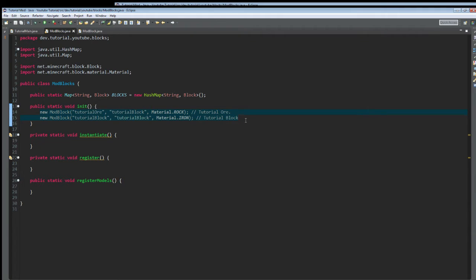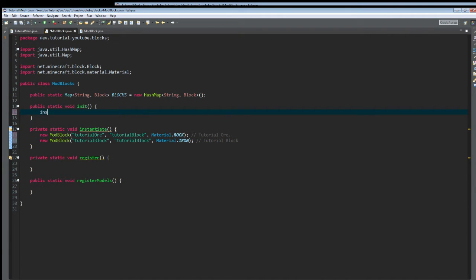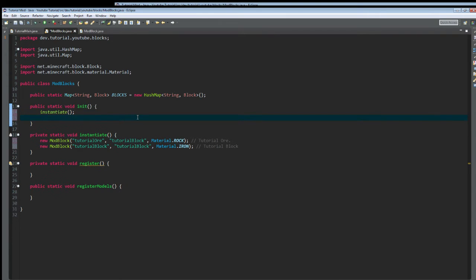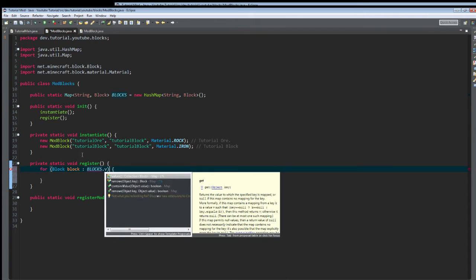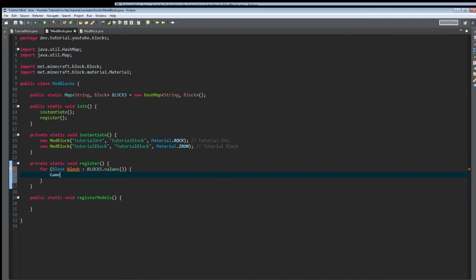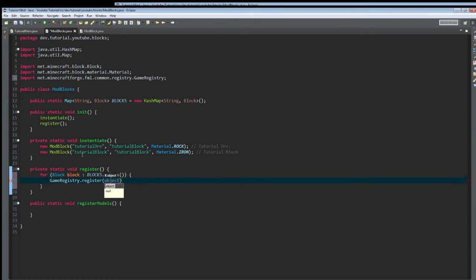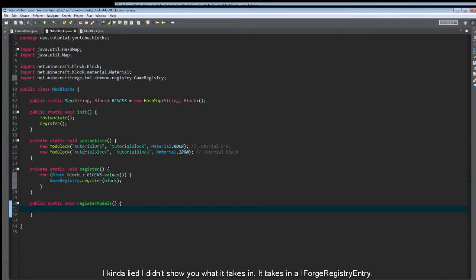Oopsie, put these in the wrong method. Poof. Instantiate and register there. Register is just going to loop through blocks like we showed before with items. blocks.values, I keep forgetting that. Then just GameRegistry.register, and we just pass in block. Items and block both go into that method because it takes an IForgeRegistry or something like that. I'll show you in a second.